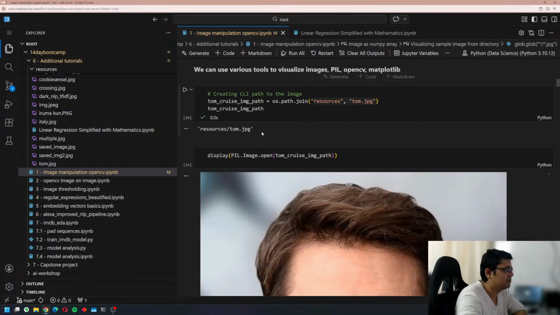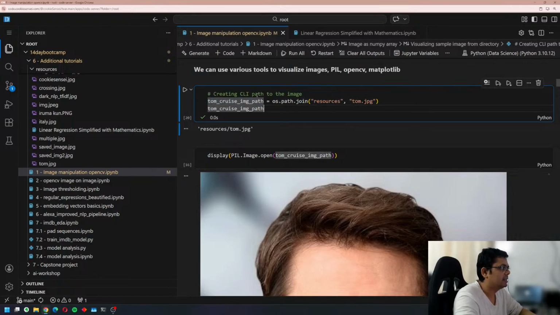So over here, os.path.join resources tom.jpeg. The first image that we had over here, resources, not the first, but the second one. Resources/tom.jpg, and this image we will load using OpenCV or PIL or imageio, whatever suits us. os, create for me a path, join the path from resources folder to tom.jpg and call it the CLI path. CLI means command line interface path. So right now it is the entire string for the path.